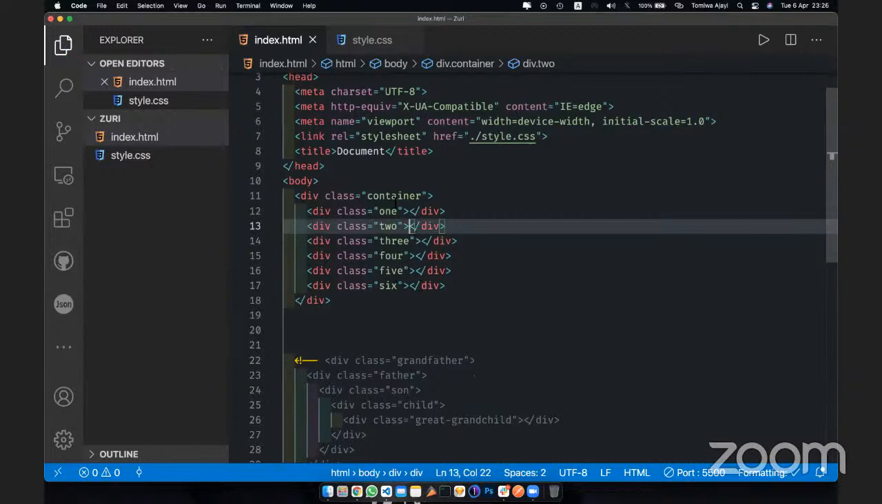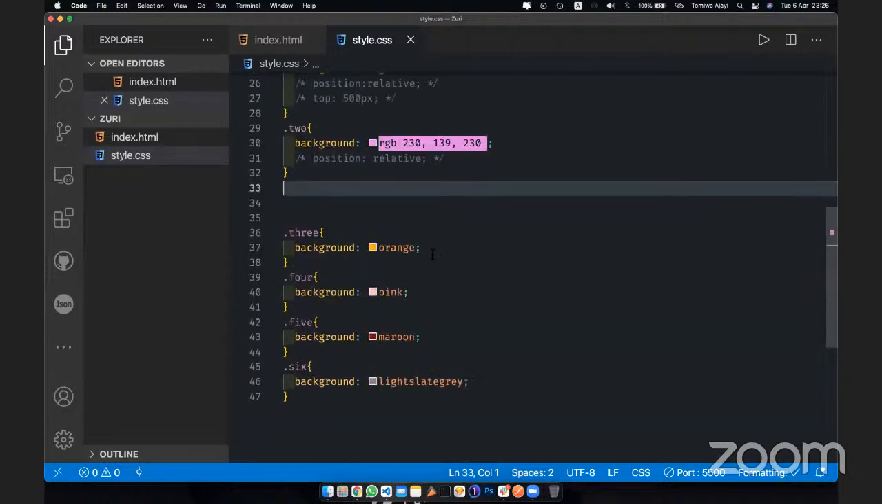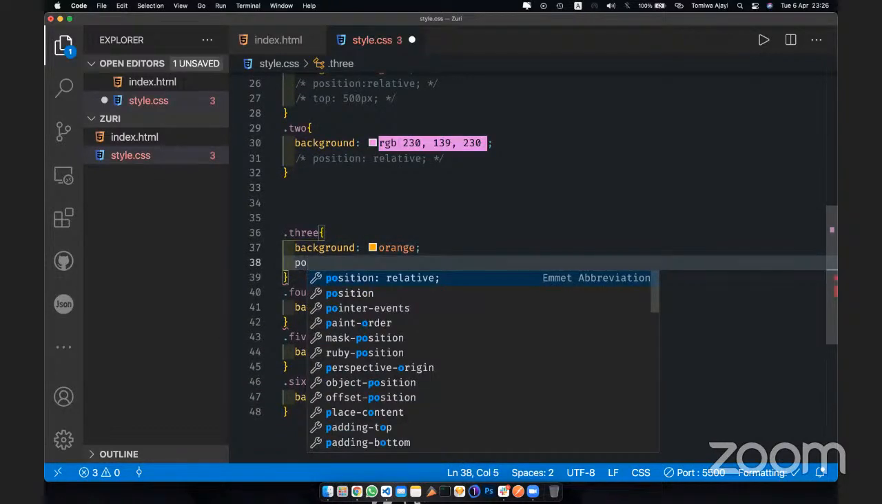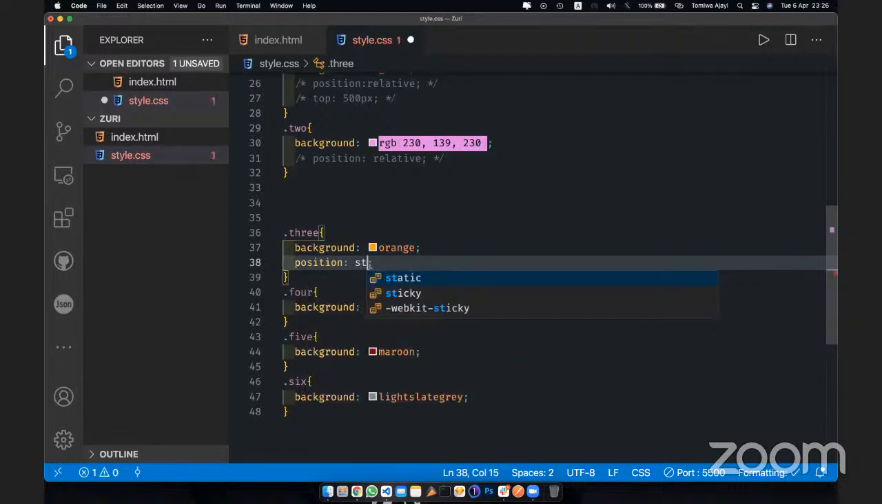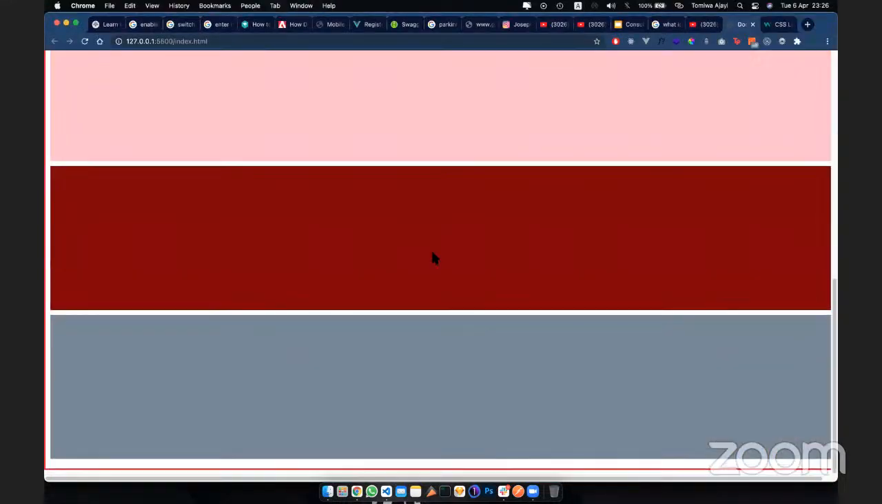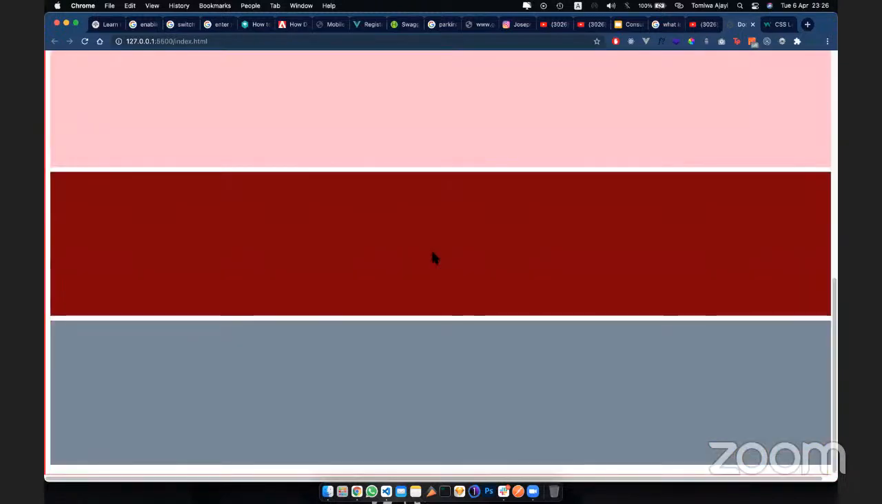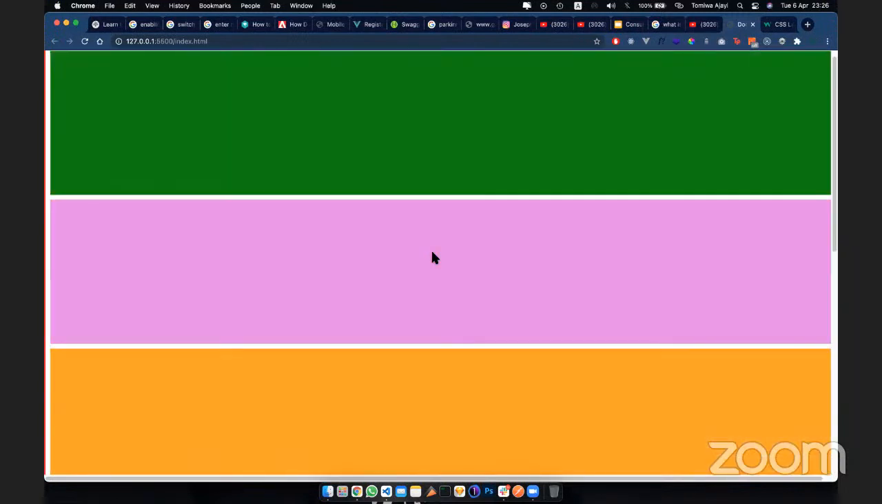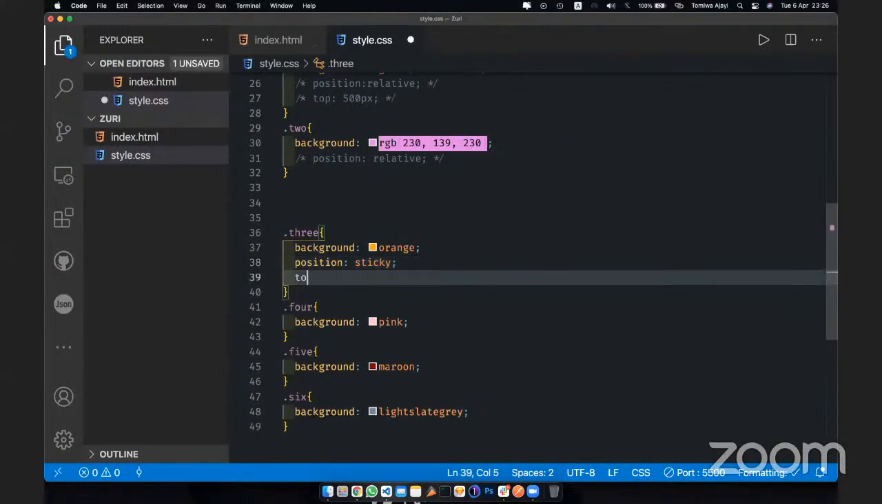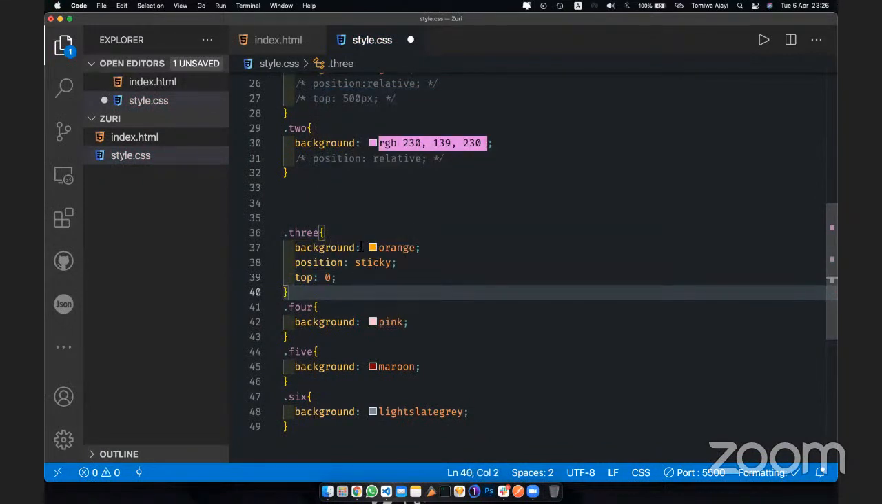So the style that has orange in it is box 3, right? So I can set box 3 and I say position sticky. Now, sticky doesn't do anything. Most of the values don't do anything until you set a top, bottom, left, or right value, right? So the minute I set top to 0, that means I'm saying I want this box to be sticky at top 0.